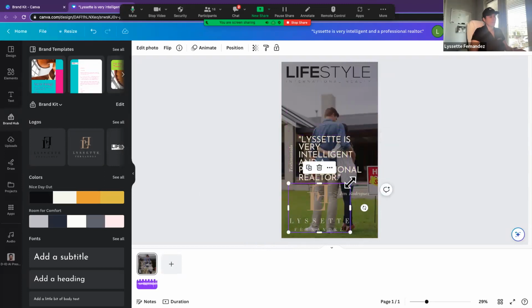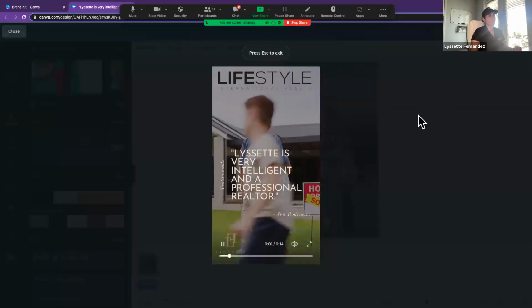And you always want to maintain your proportion. Because if you went ahead and just did this, then you're going to cut off the logo. So you always want to grab it by like a corner and then just hold it down so that you can shift it.